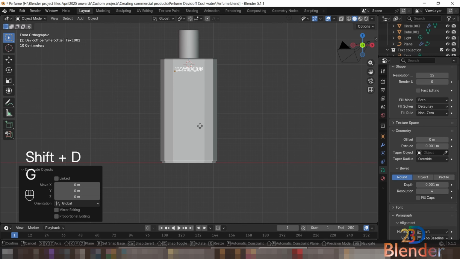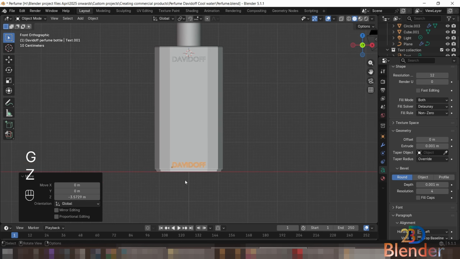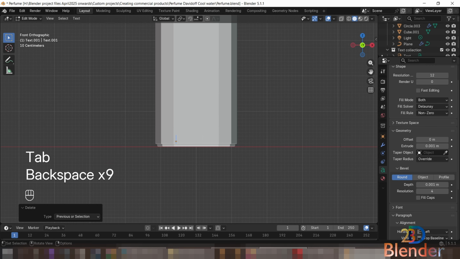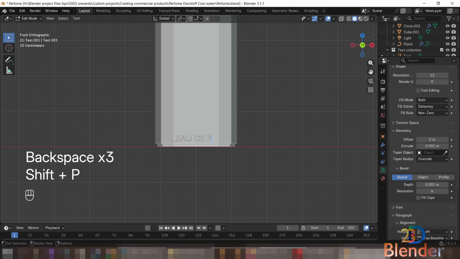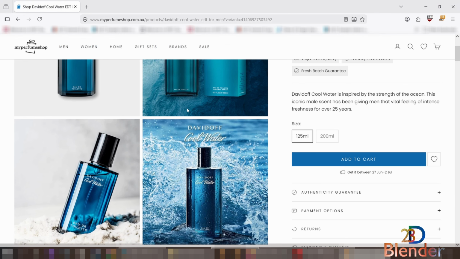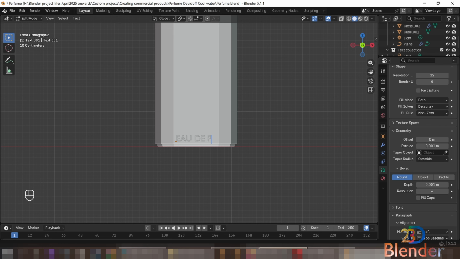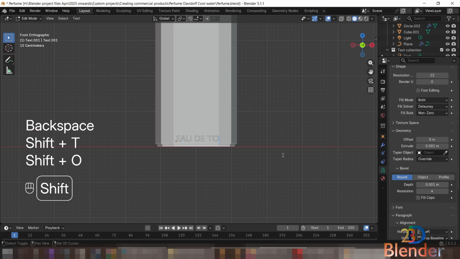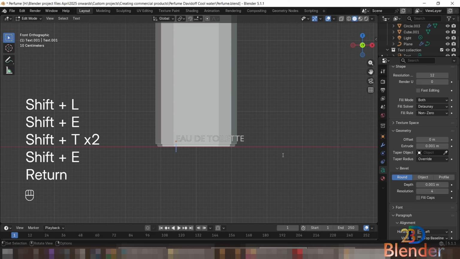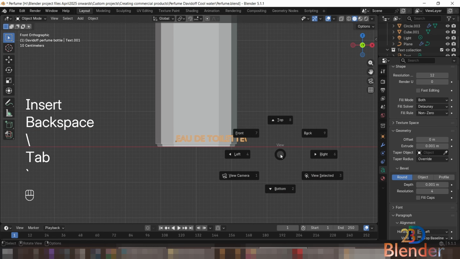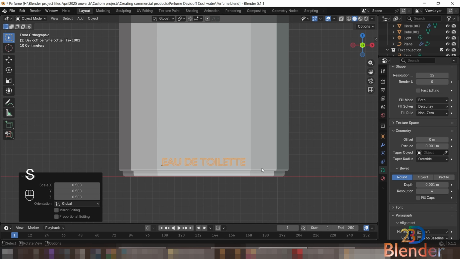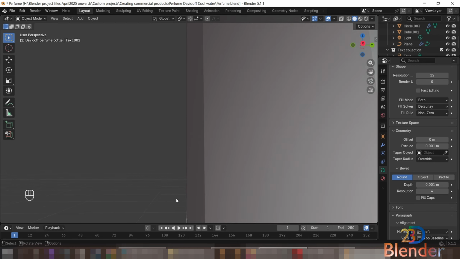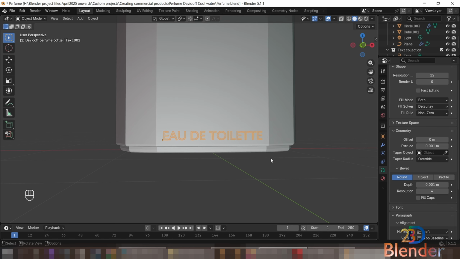Shift T, GZ, and we will write, it's in caps, EAU DE TOILETTE. No, we will write perfume. Okay, this is this toilet, too late. Oh no. TOILETTE. Sorry. Oh no, what is happening? Why? So let's scale it like this. I think it looks okay, right? So yeah, that is done.